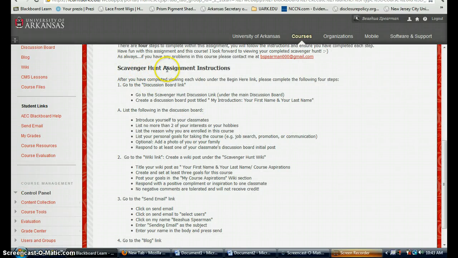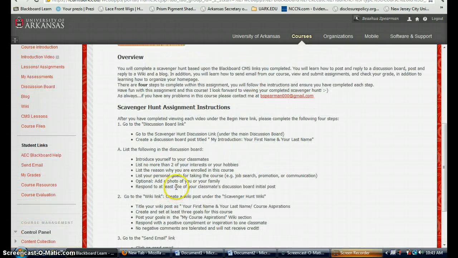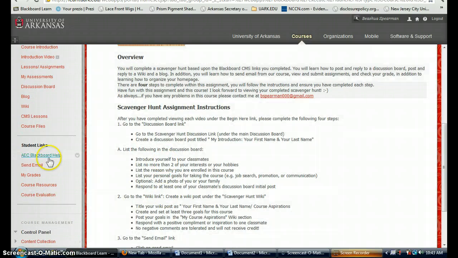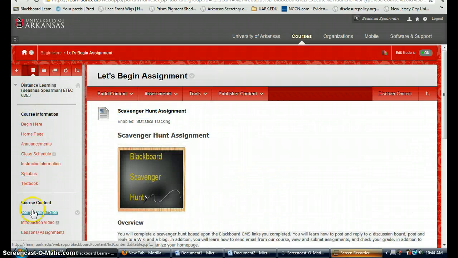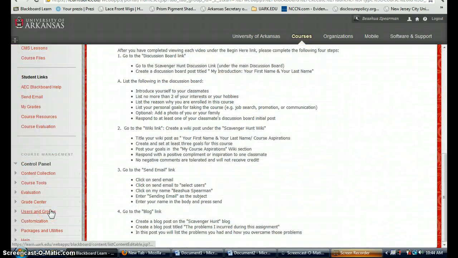For your scavenger hunt, you have assignment instructions. Make sure you read those assignment instructions. Don't miss out on anything. And if you notice, I don't have an assignment link. And the reason why I don't have an assignment link is because I want you to learn how to use your navigation panel right here to your left. So I'm going to give you one freebie.